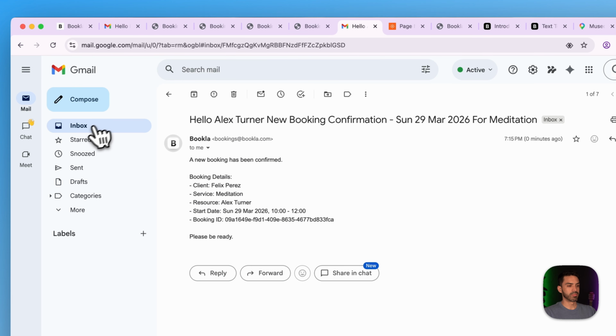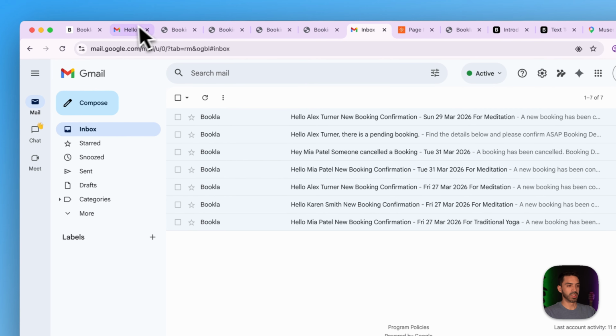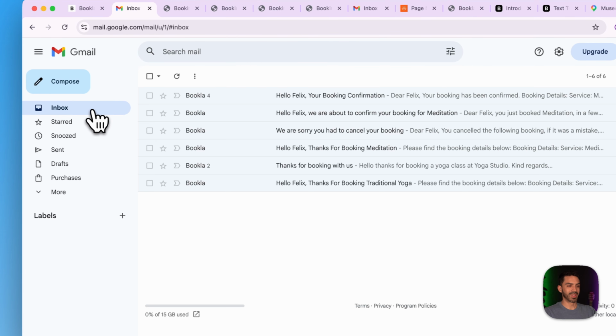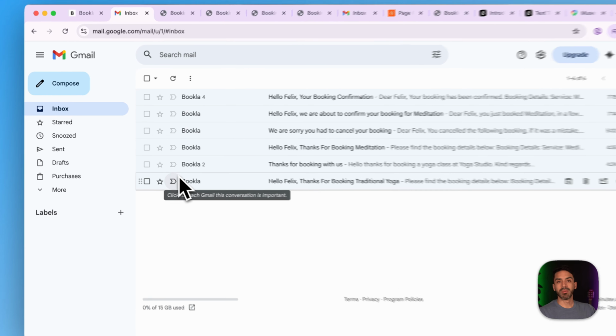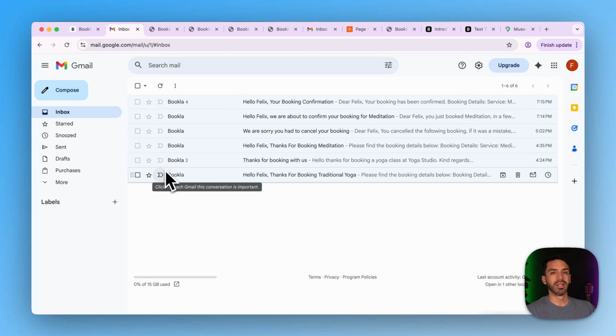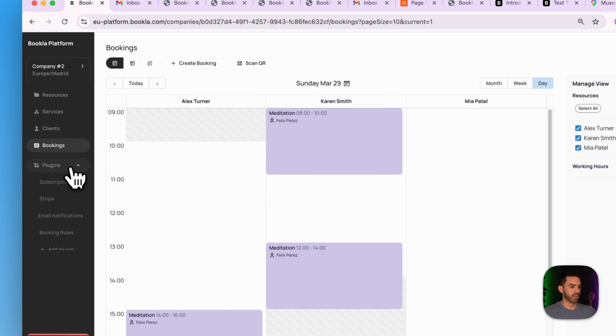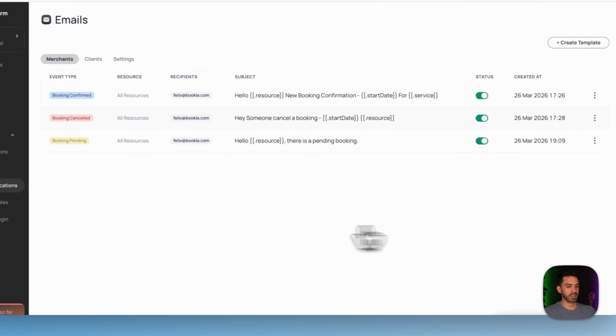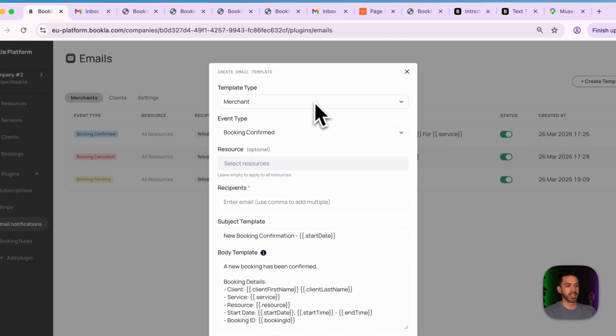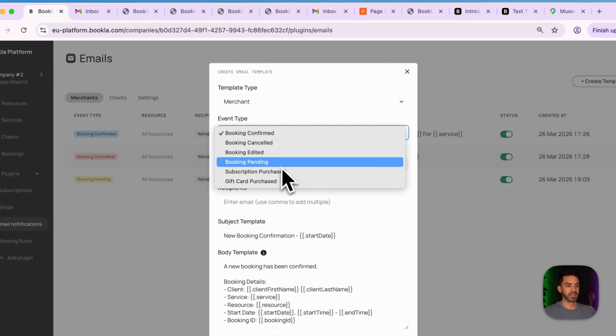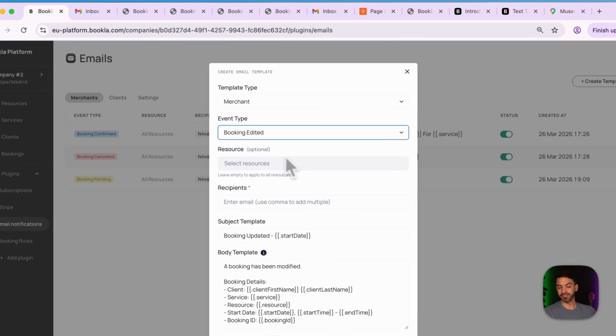And now, do they know? Do I know? So what happens when we update a booking such as an event, a marathon, or some concert that will begin a little later? We need to let people know. So let's take care also of this booking event. Coming back to Bookla, back to the plugins, we will create a template for merchant under the event booking edited.